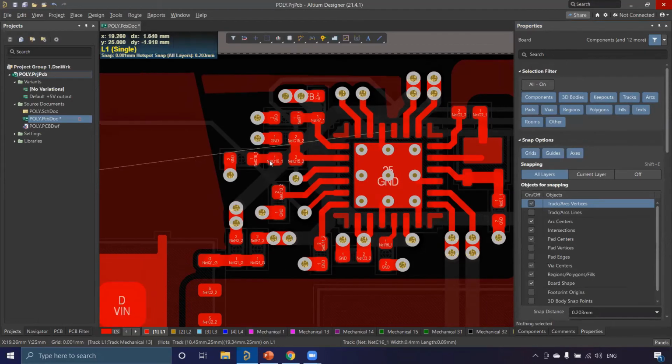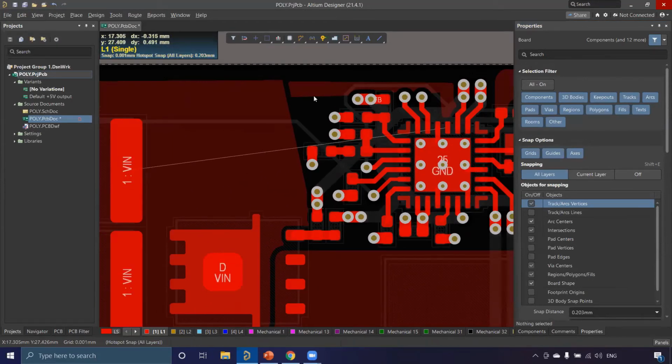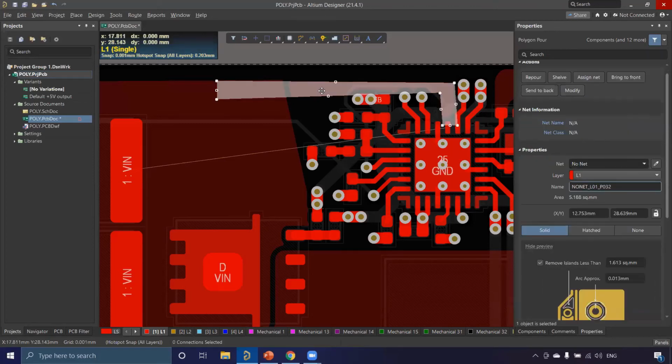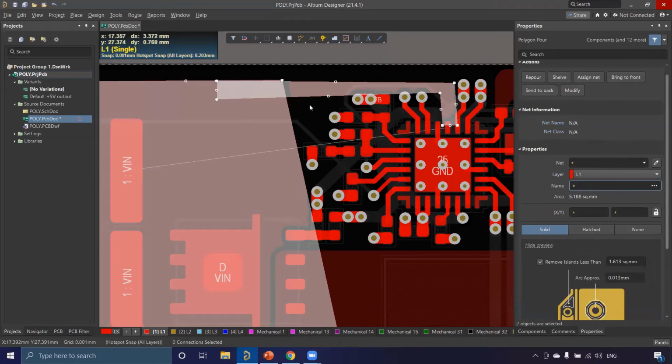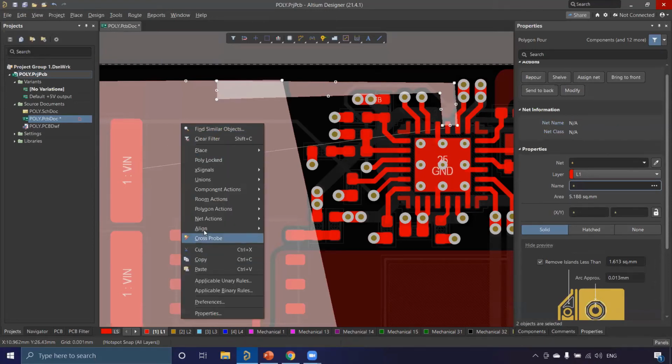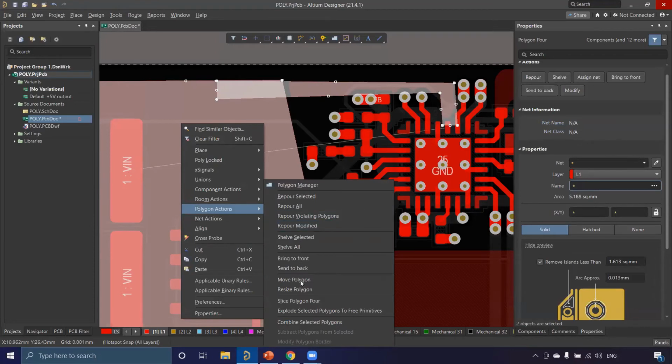Now if I want to connect this copper and this copper together, combine them, how do I combine them? First, very important is the priority. Let me select this as the first priority and hold the shift key, select the second priority. The first priority goes to this no net copper, second priority goes to the VIN copper. Right click, go for polygon actions, and then we can do combine selected polygons.